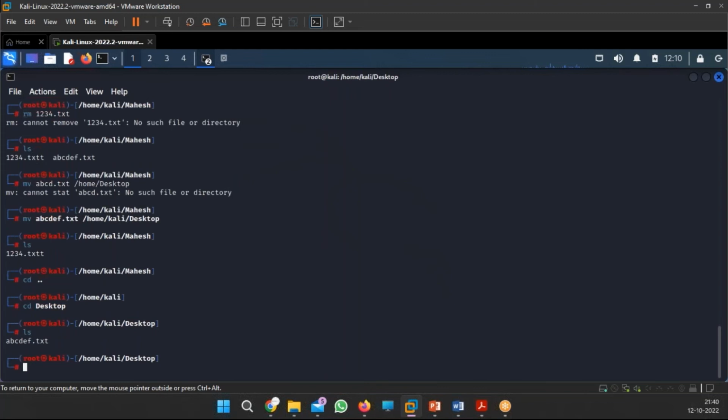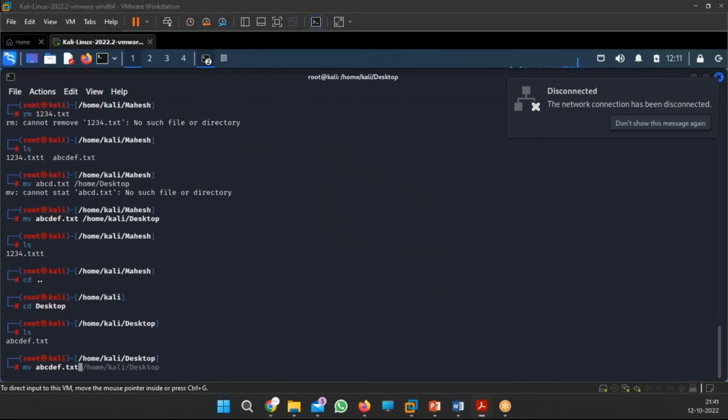Okay, so I can copy a file as well. To copy a file, I will go with the cp command, followed by the file name and where particularly I want to copy it. Okay, so we were discussing the mv command. The best thing with the mv command is that not only can I move the file, I can rename the file as well.